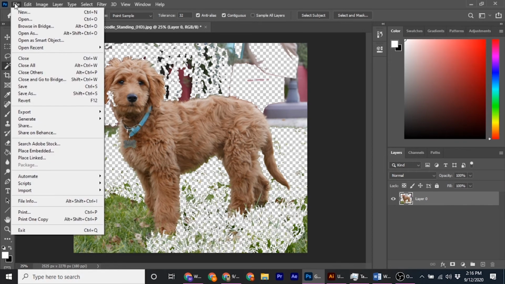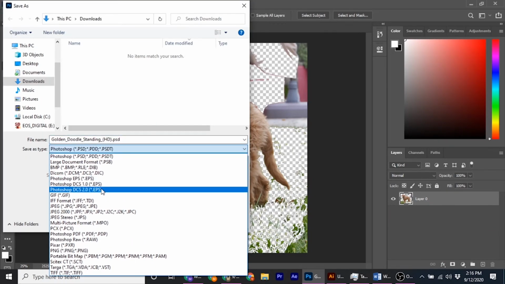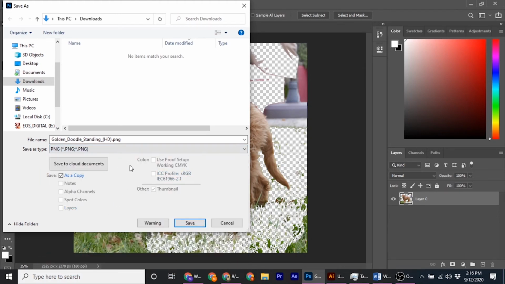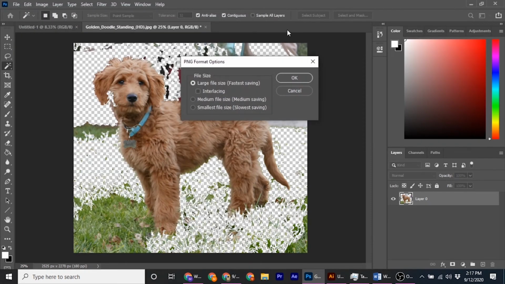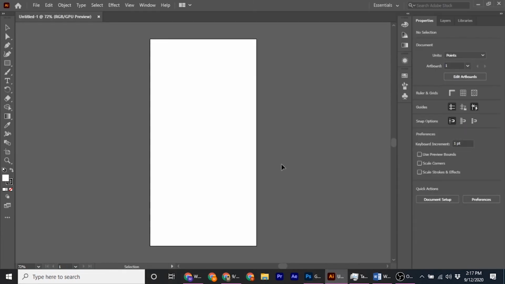Once you do this, you're going to go to File, you're going to go to Save As, and make sure that you save it as a PNG. Why I'm asking you to save it as a PNG is because it retains its transparent properties, so it is able to not have a background and still be saved. So you hit save, and now you hit OK, and now you have an image that does not have a background.